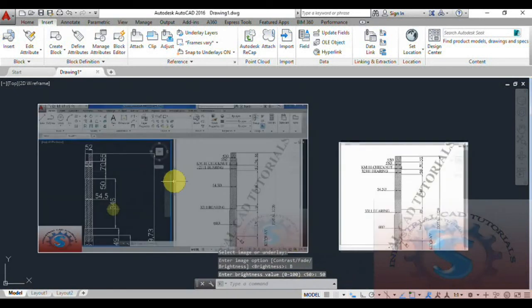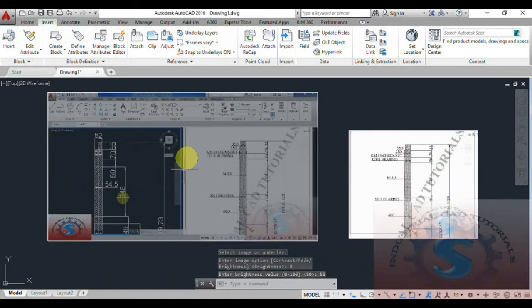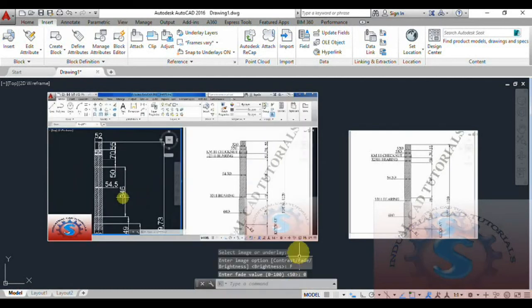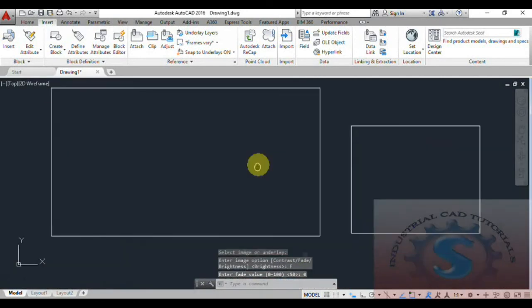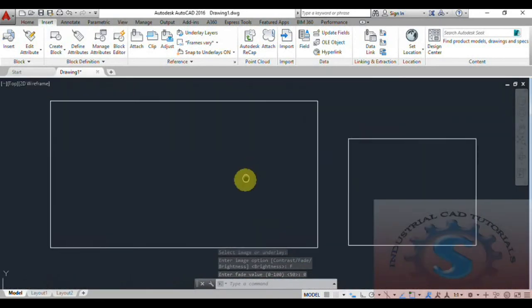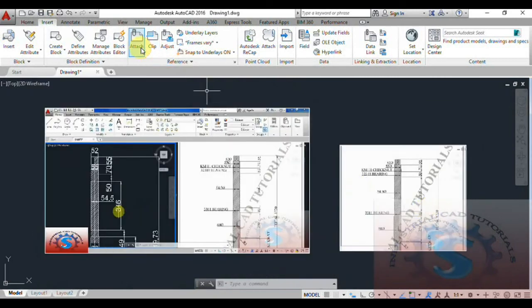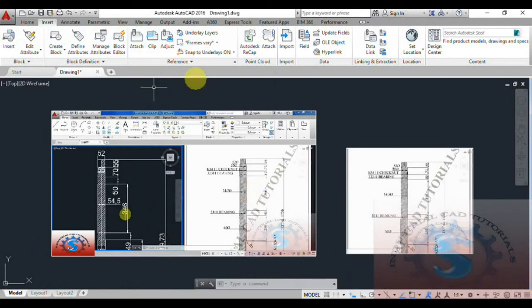See, I want to change the fade also to 0. Go to the edges, select the image and click Enter. After that, select the image, click Enter, click on the fade option and give the value 0. If you increase the fade, the image does not appear clearly on the screen. The fade is applied on the total screen. This is the attach, clip and adjust command tutorial for beginners.